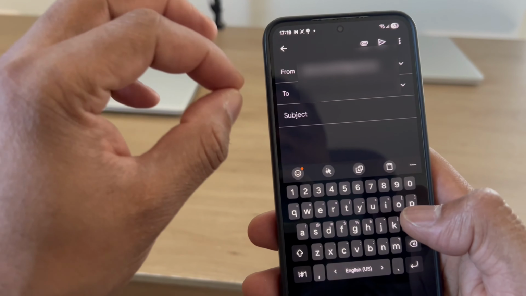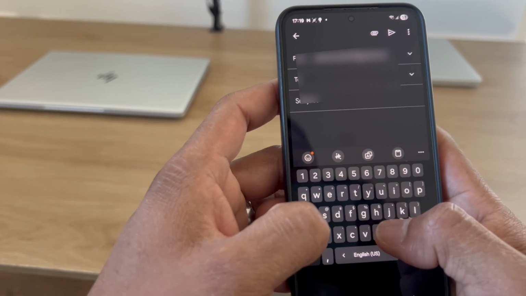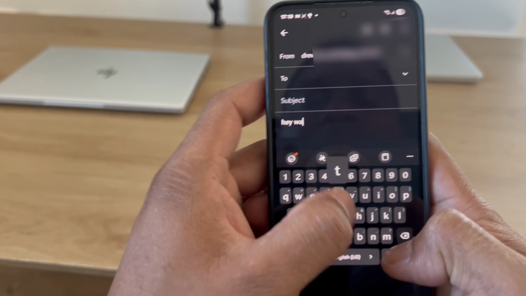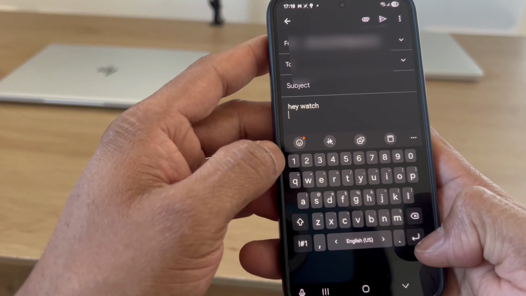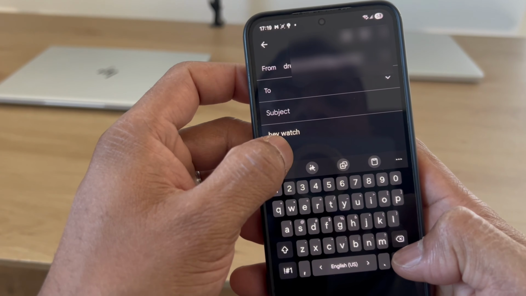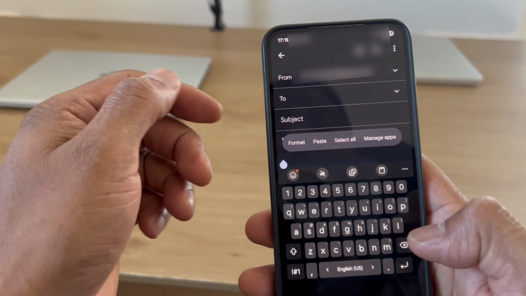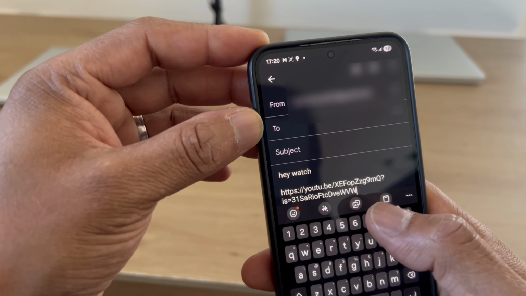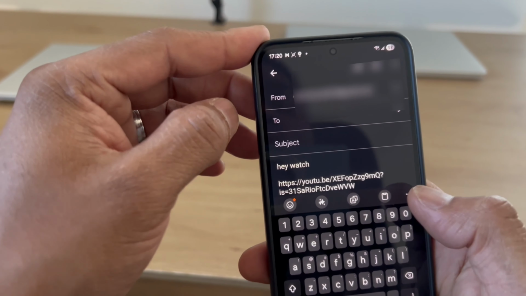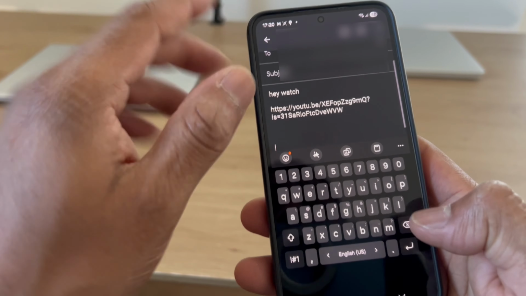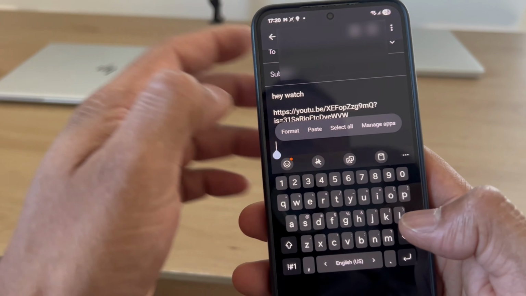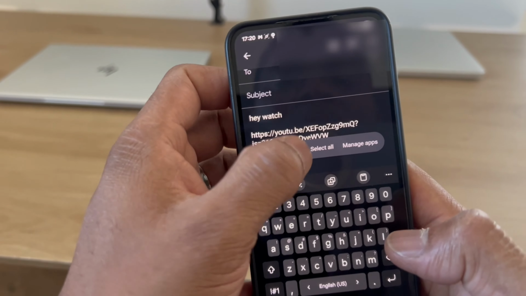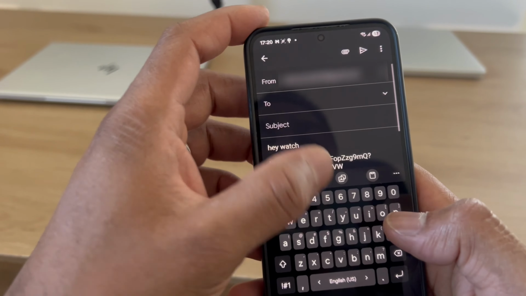So it wasn't pasted in the right area, but now you can see that I can just say, hey, for example, watch this. Ensure that you paste it in the body, and then you can even press and hold as well. That gives you another option to paste the link. So if you don't see the URL automatically, then press and hold on your screen. Once you press and hold, you will have the option to paste, and you can paste the link wherever you want, however you want.